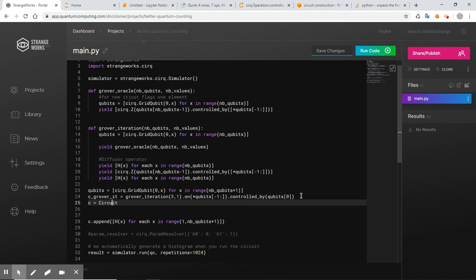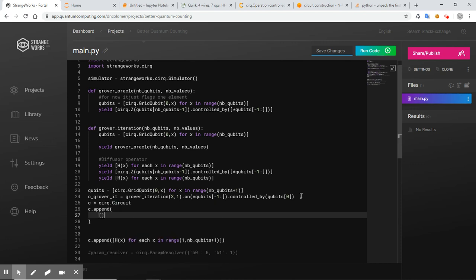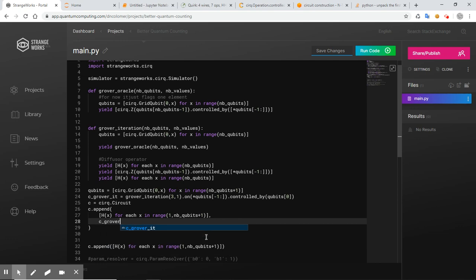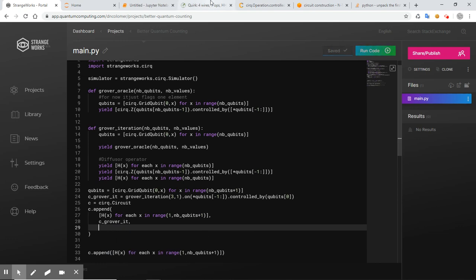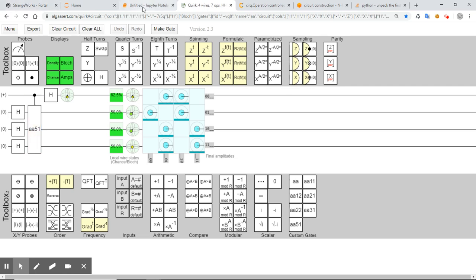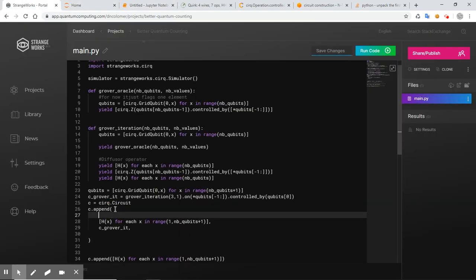The circuit is basically, let's see, a layer of Hadamards. Layer Hadamards that goes for each X in range 1 to qubits plus 1, then it's C Groverid. Yeah. By the way, the first step is actually Hadamard on qubits. And so this is Hadamard on qubits X.